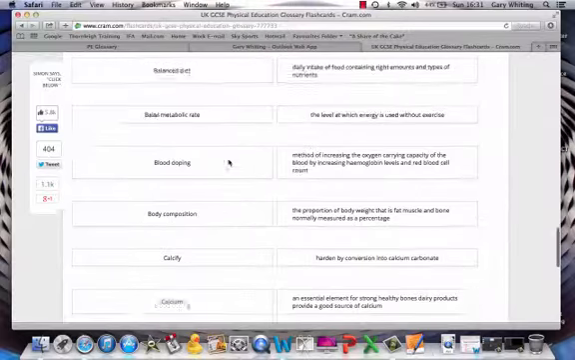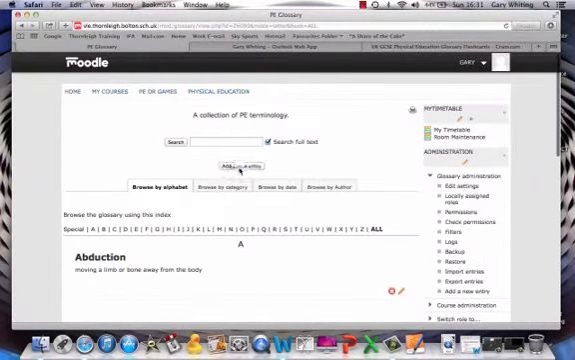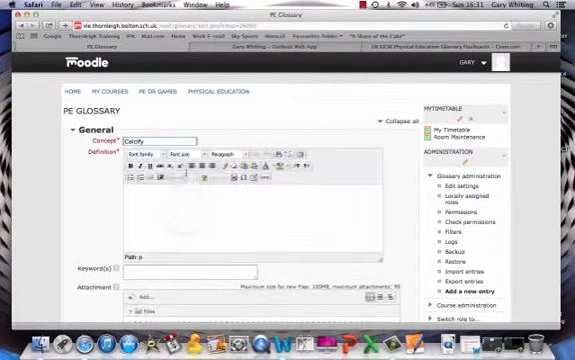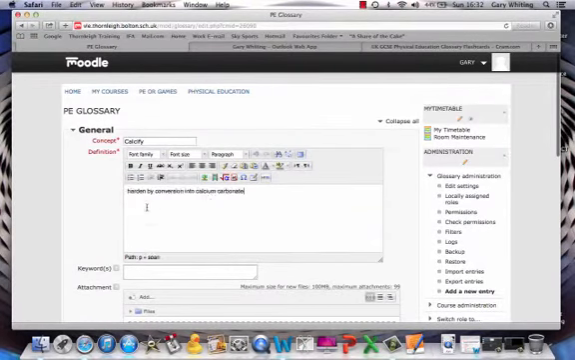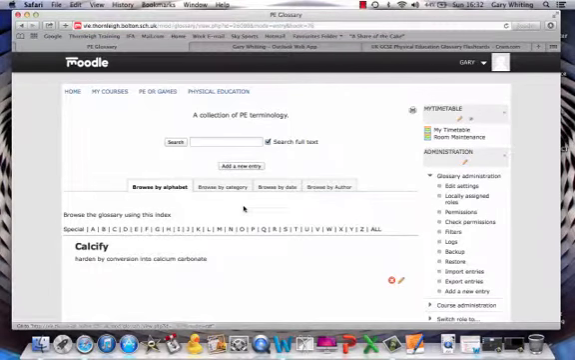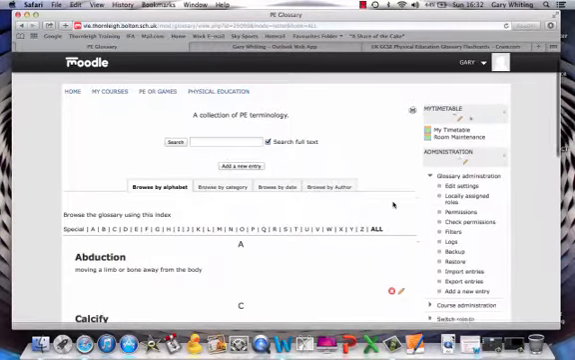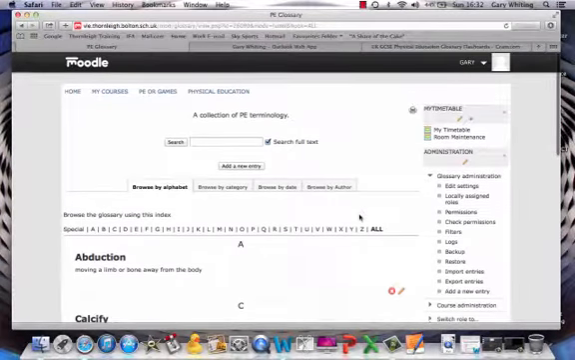I'll move on to a different letter, calcify. This instance, I'm going to copy calcify, add a new entry, put the word in the concept box and the explanation of that word in the definition box. Click on save changes, and you'll see that calcify appears. Again, if I click all, you'll see abduction appears and calcify. It's got the letter to denote which category they're in.